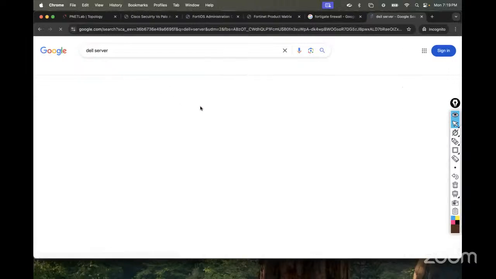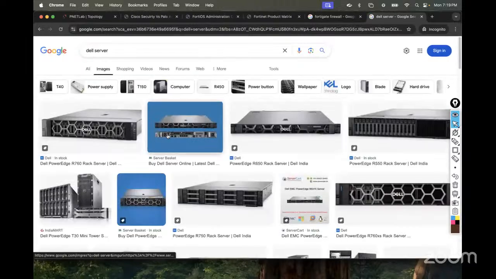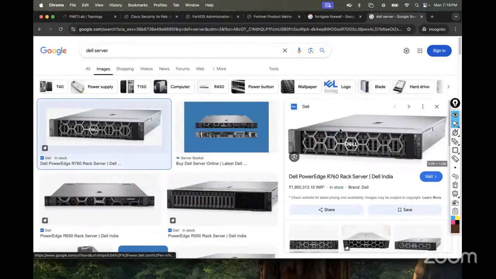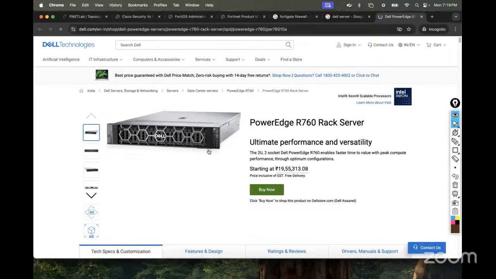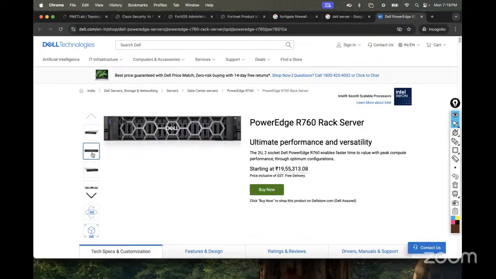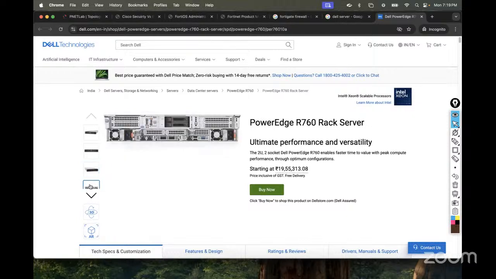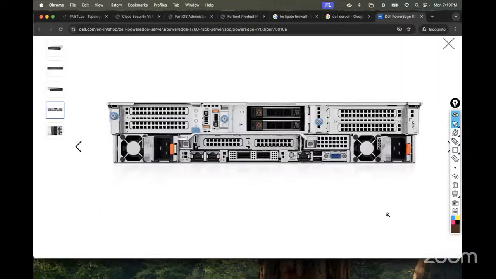Let me show you. Let's suppose this is your server, right? You purchased this Dell server from any Dell company. So this is your front panel, and this is your back panel.